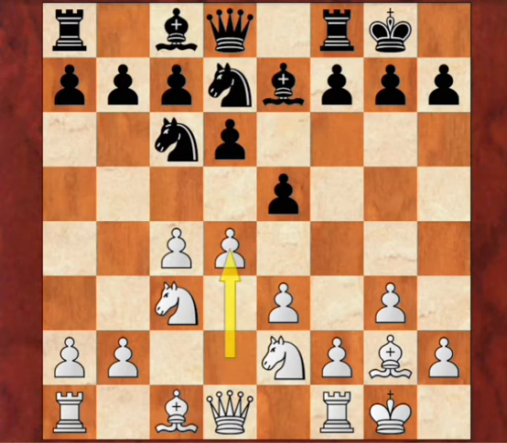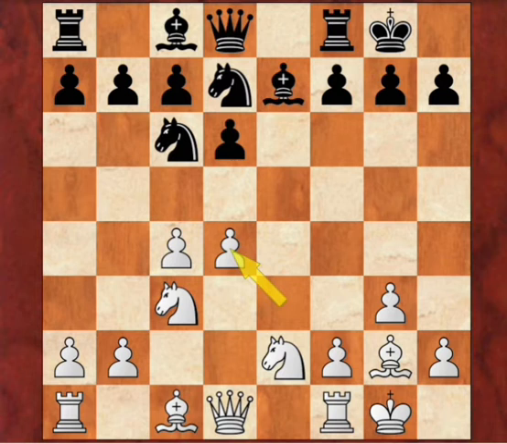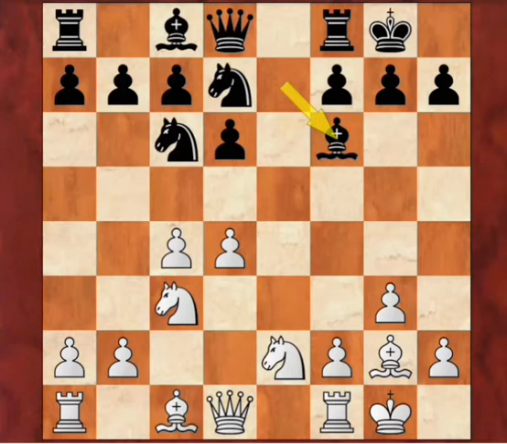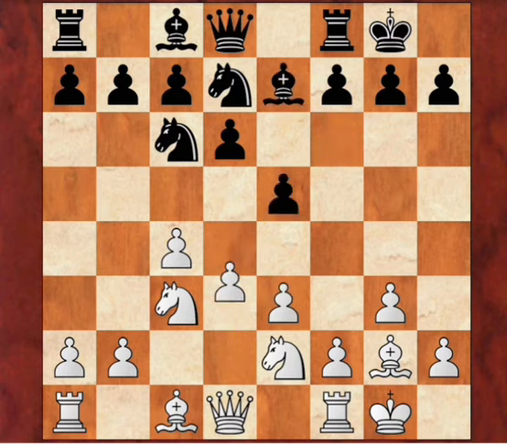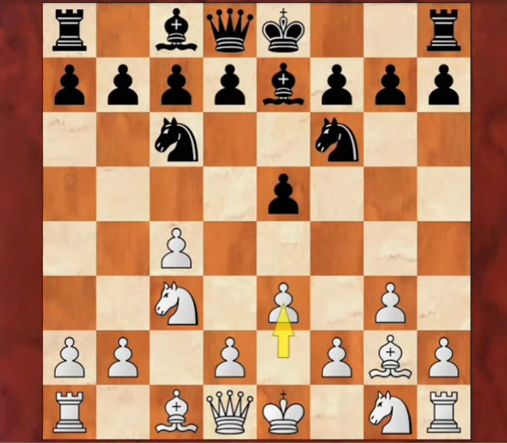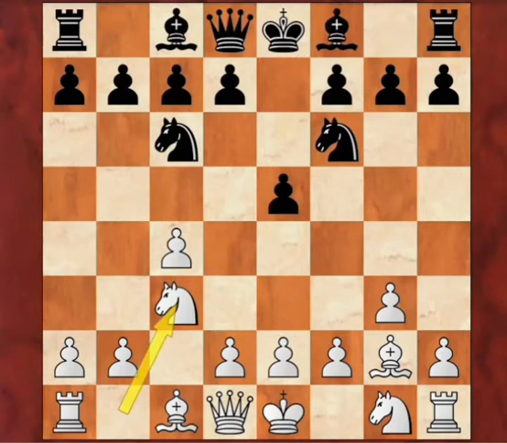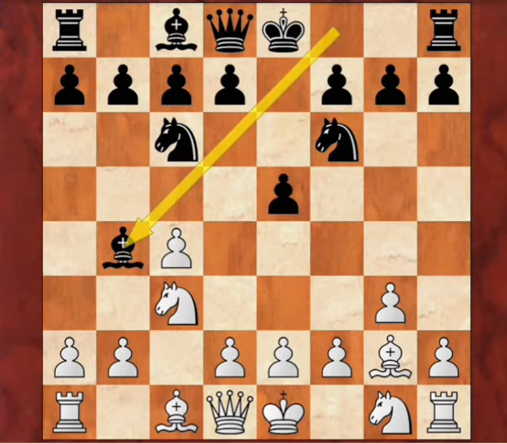So pawn to d5, capture, and bishop f6, creating the square for knight c6. So after bishop e7, we are going to look at the bishop b4 variation.